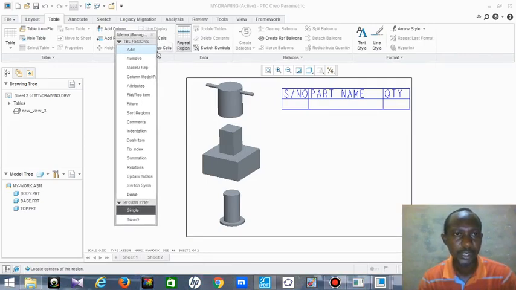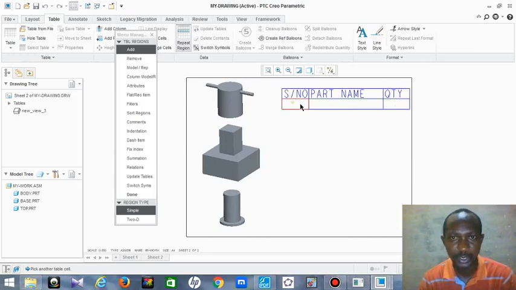You click on repeat region, click on add, then click on the first cell here, then click on the last one. Don't click the one next to it, click on the last one. If you are using a 4-row table, 4-column table, or 6-column table, click the first and the last. So I've clicked the first, and now I'm clicking the last. So I've added my repeat region.